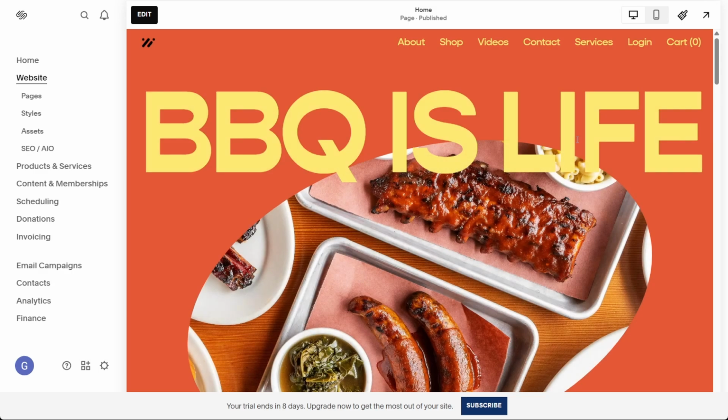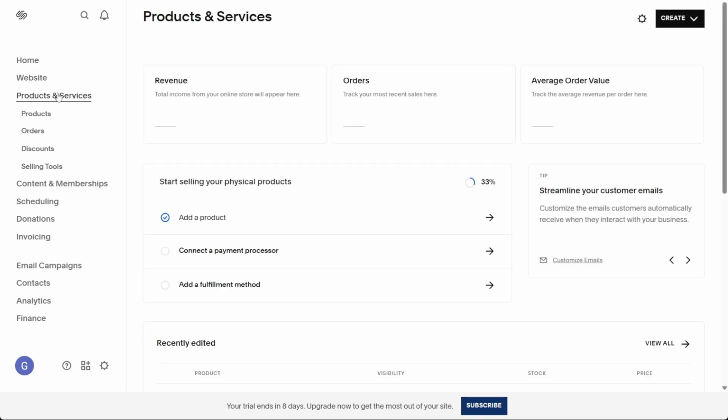In this video, I'll show you how to add an ebook on Squarespace. Once you are on your Squarespace website, the first step is to head over to the left-hand side. And from here, you want to simply click on Products and Services. Now, under Products and Services, you want to click on Products.